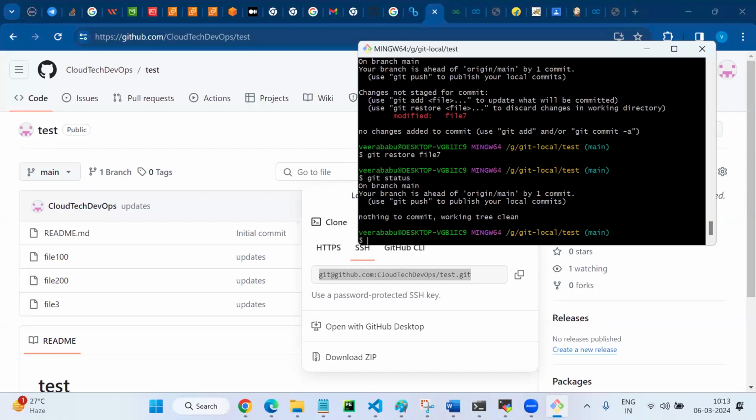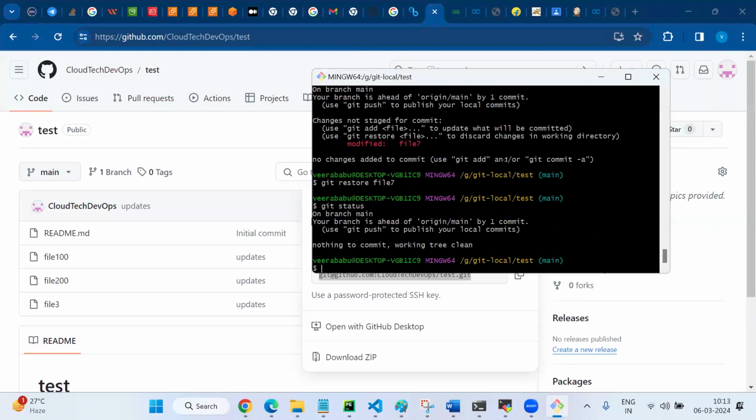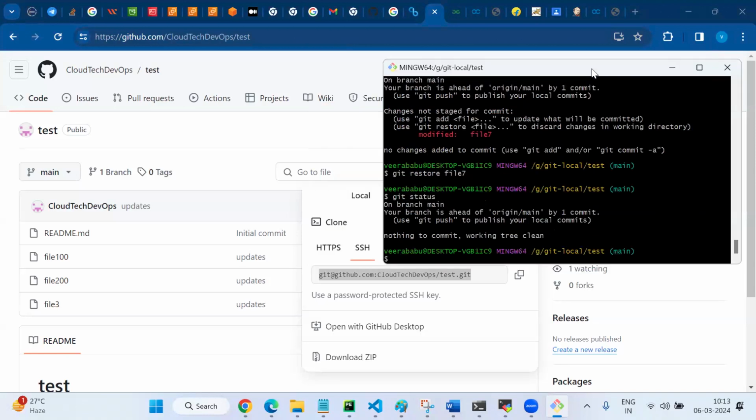We are not using the Git cherry-pick command at all in real time. But in interviews, they ask what is the cherry-pick command. See, no one can ask you to tell the command. They will ask, tell me the approach.